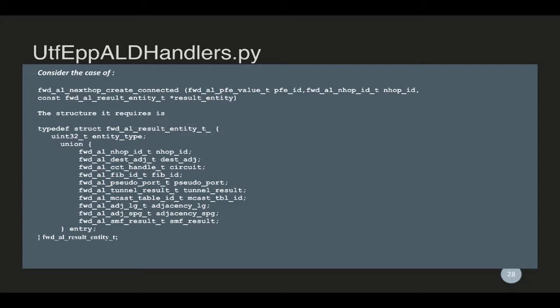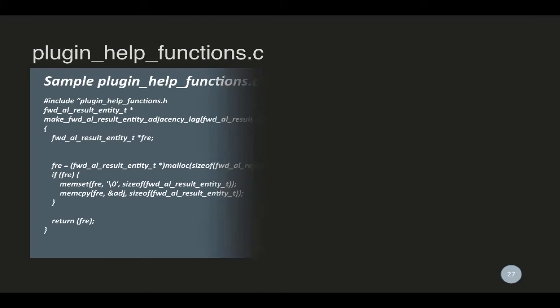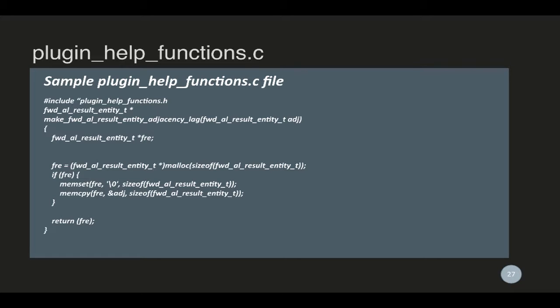That is the whole reason why we are swigging the APIs and everything else. So in order to first pass a pointer to this API, what we need to do is create a helper function, and that is what we have done in plugin help functions.c. It is a basic function which allocates that much memory, which is equivalent to the size of forward AL result entity.